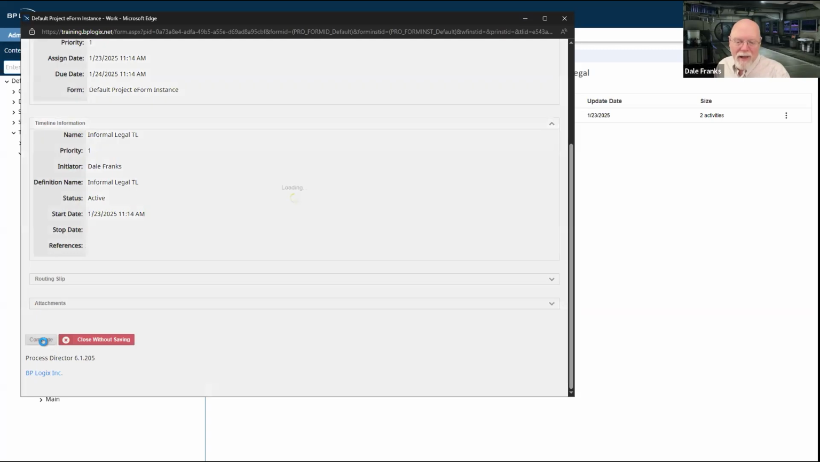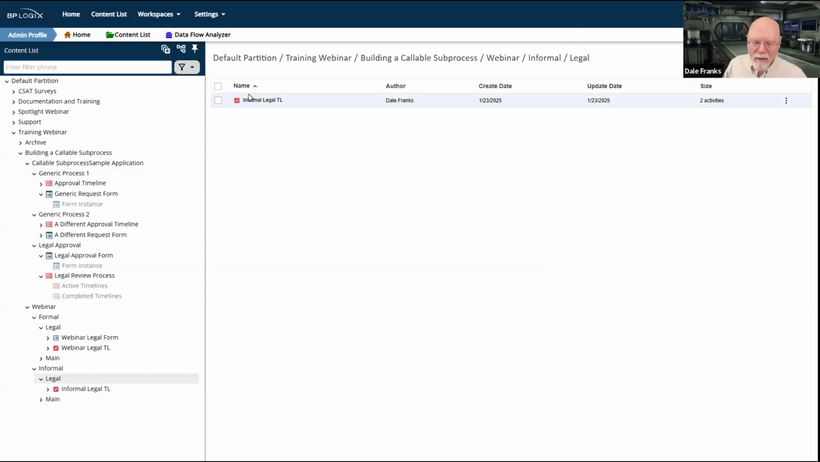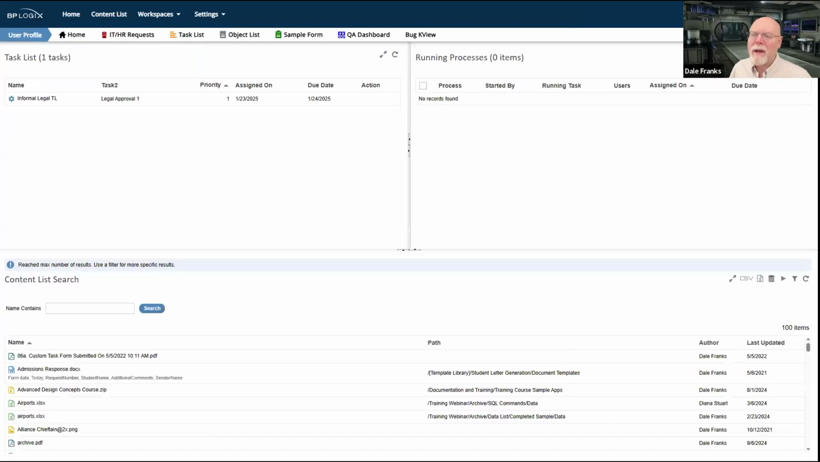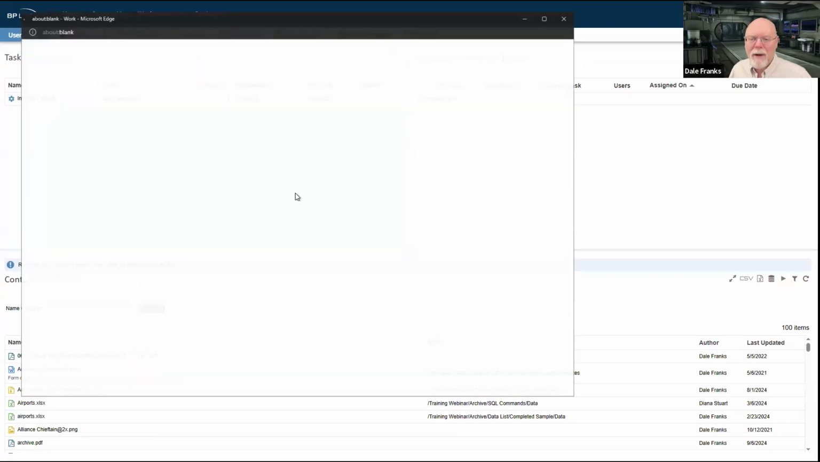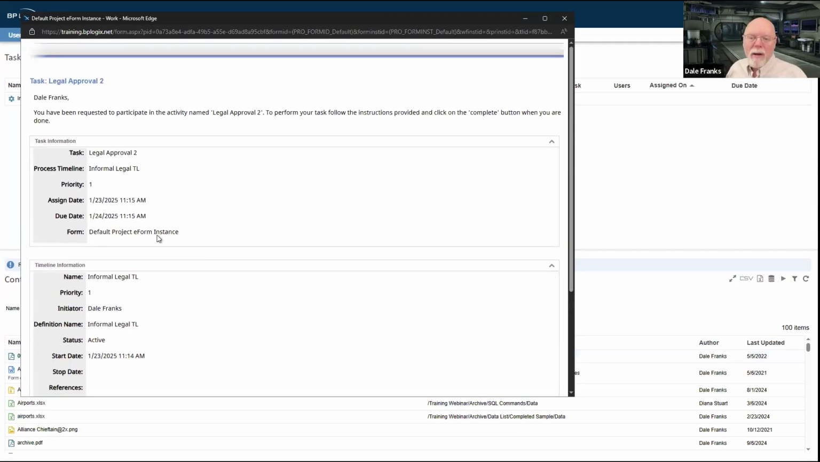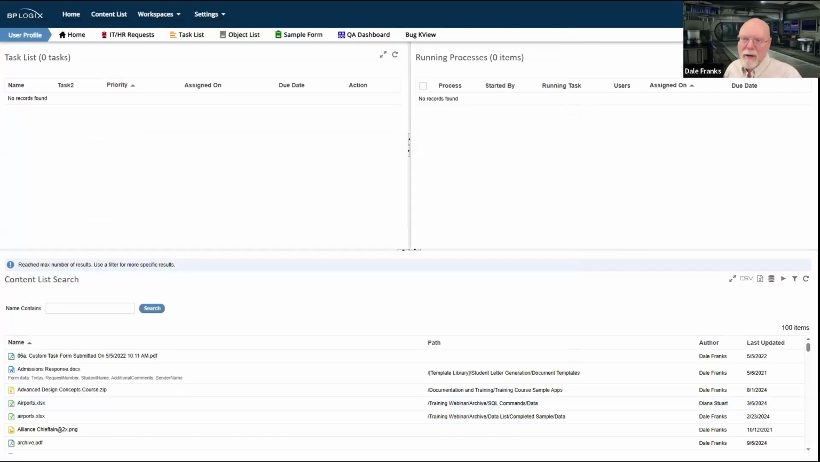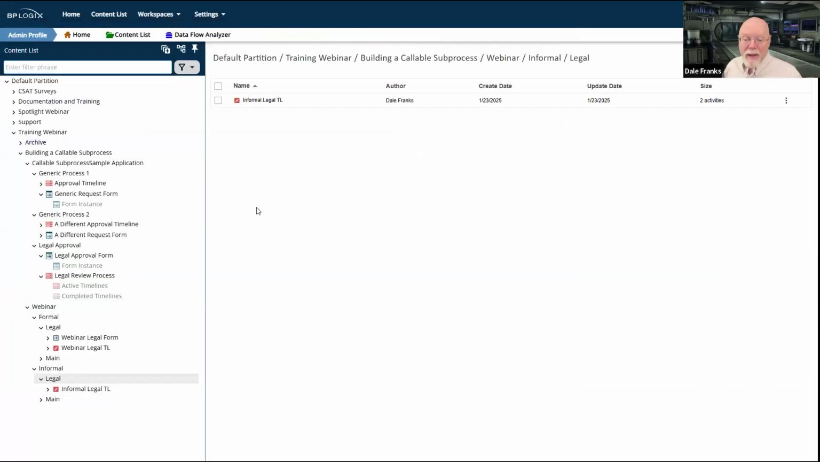All right, well, I guess I can complete it. And then it'll throw me into legal approval two. And of course, it has to recompile that form. Well, it didn't throw me into legal approval two, but I am in legal approval two. It just didn't keep the form open for me. Well, again, there is no form, so there's no form to keep open for me. But now I'm in legal approval two, and I can complete my timeline. Great. Now, that's what happens when you don't have a form for timeline.